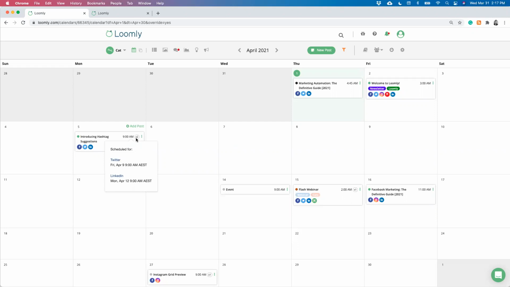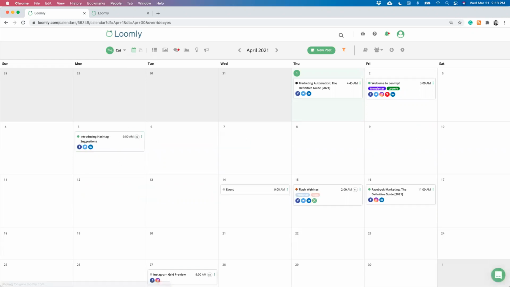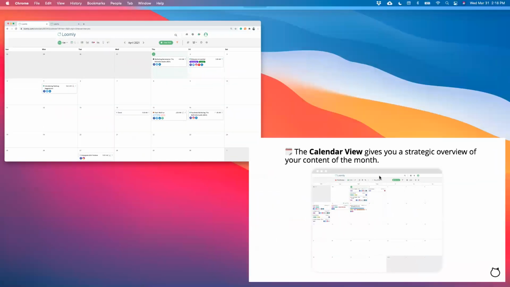You can easily see what dates each channel is scheduled for by ungrouping the post. And that's going to be available in the calendar toolbar. Just click that, and we will split up the different dates each channel is scheduled for. And if you wanted to group it back together, just select that and we'll group the posts as well. So that's everything I wanted to show you in the calendar view.